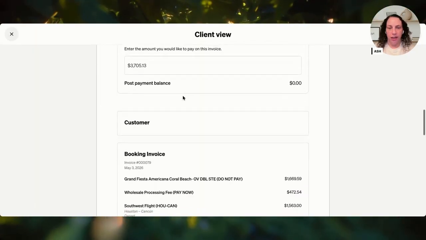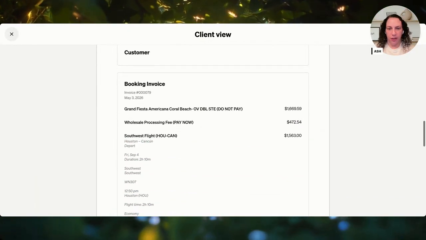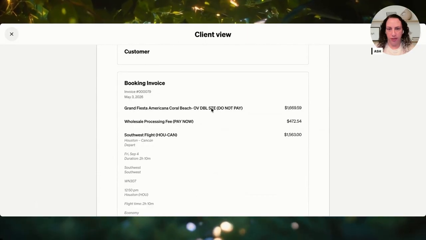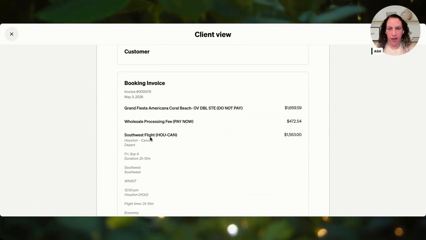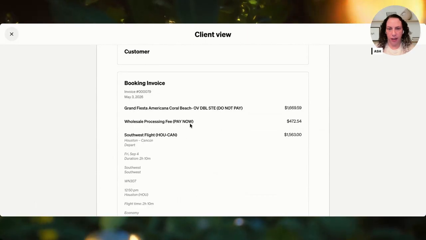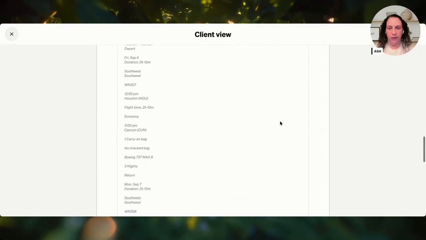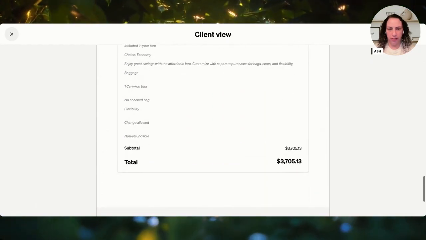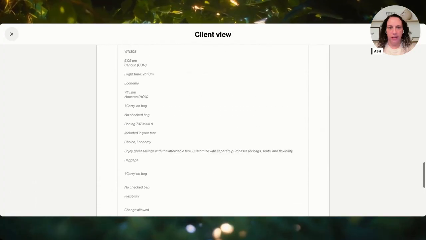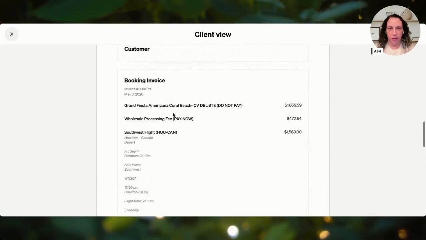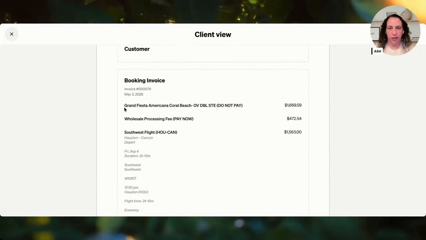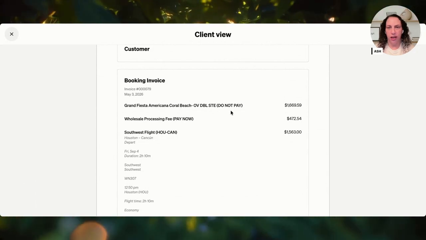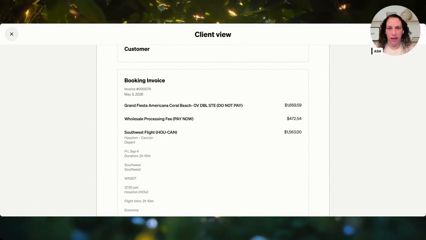Okay. Now, this is the part that the client would have to go in here and see what to pay. Do you see how it says do not pay, pay now? And I should have put do not pay here. Okay. So pay now is $472.54. They would come in here and obviously make the payment, right? That's exactly how it works. Now, you can come in here and put more details. Like if I wanted to do full details about this, I could. You guys could go in here and customize it as you choose.